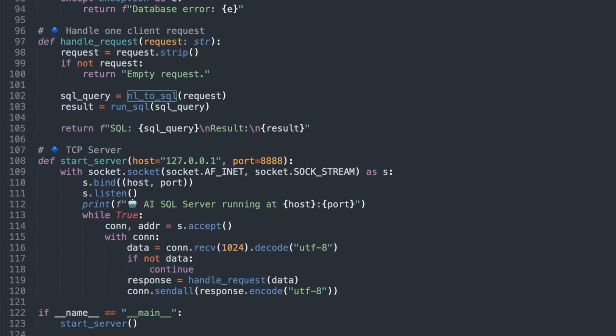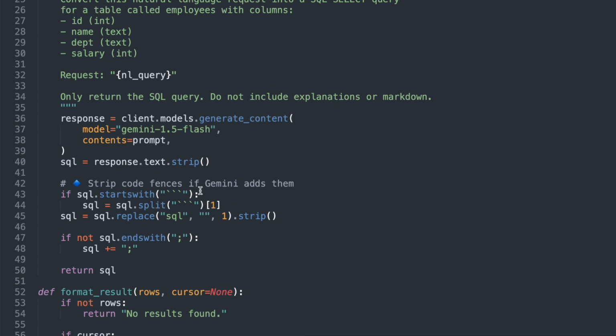Then in my main function I have this start server. It starts on port 8888 on this localhost, and it prints a message basically. So that's all this Python file is doing.